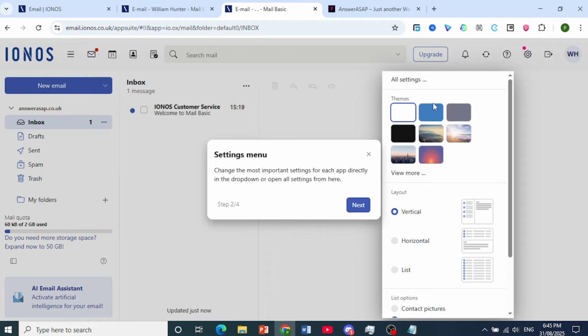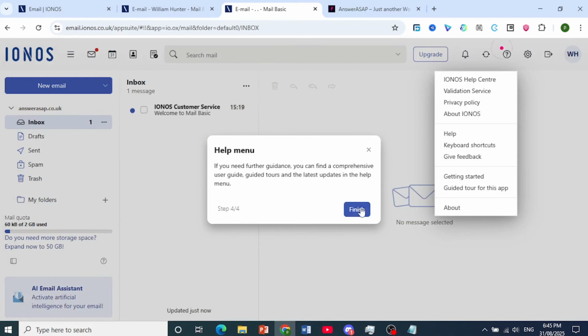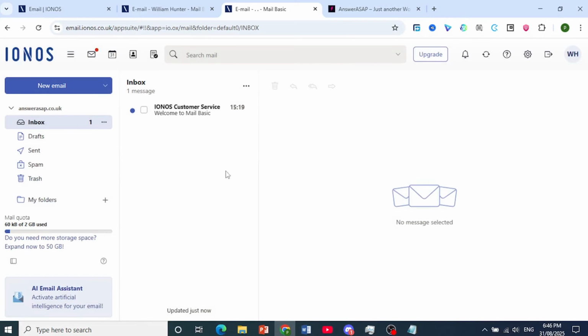These are your apps. Here are your settings menu for your themes, things like that. And you can search settings as well. And this is just the help menu. And it basically works in the same way as any other email provider.